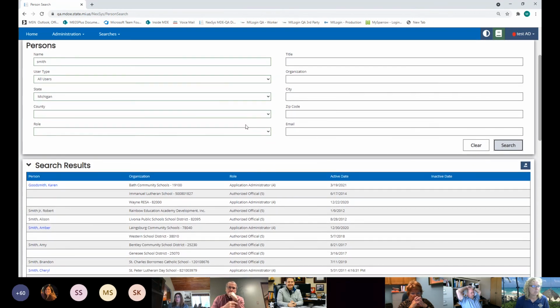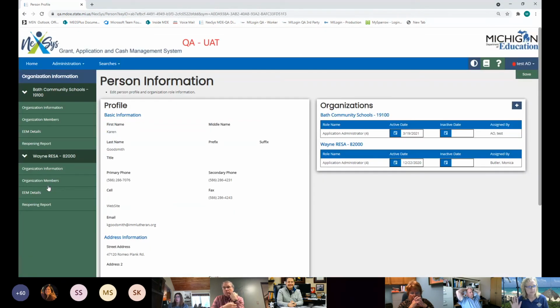We're going to pretend we're playing. You can see I've probably done this a couple of times with Karen Goodsmith. I'm going to click on that name. Now remember, we are in our test system, so I'm not doing anything wrong. I can see Karen's profile information. I can see she's tied to another organization or two, but I want to add her to my organization.